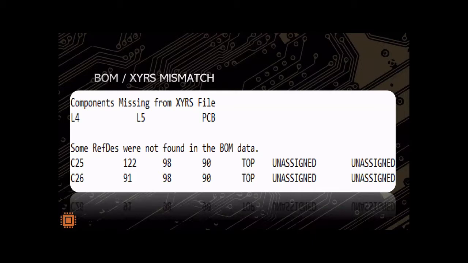The next type of issues that we actually see when we're importing the bill of materials and then the XYRS is the comparison between the two files. So looking at the examples, the first list there shows you all of the components that are missing from the XYRS files, but they were found in your bill of materials. And then the second set there is actually the components that were found in your XYRS and missing from the BOM. So this gives you the opportunity to say, hey, I really want C25 on my build. Can you add it in?